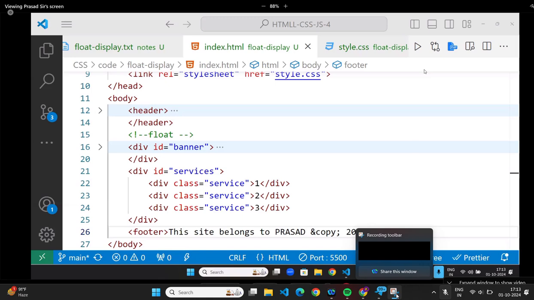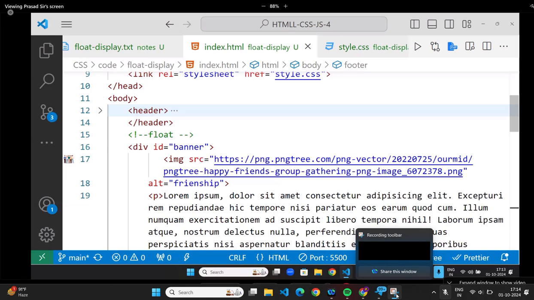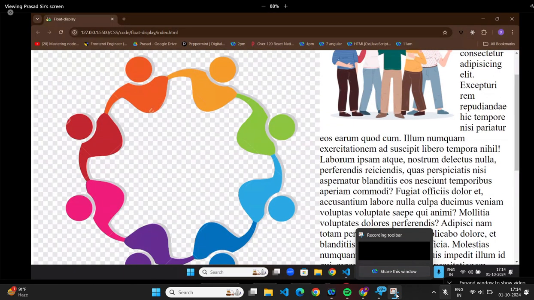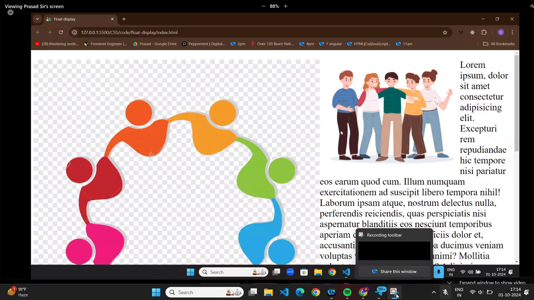Okay, next, banner. Banner is like float. Inside the banner, alternate text. Yes, inside the banner, you put one image and one paragraph. Usually, after the image, the paragraph should come. But here, if you go to the image, it is coming like a logo here. Now see, they are coming side by side.